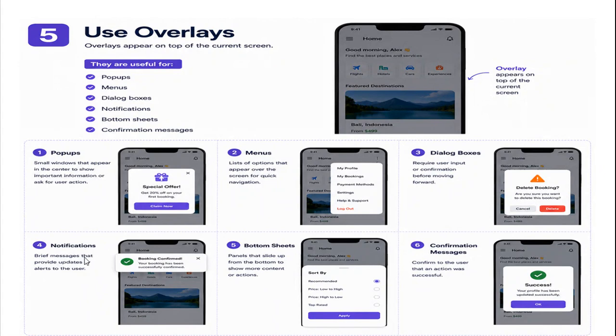Fourth is notifications, a message that provides an update or alert to the user. For example, after booking, a confirmation notification shows that the booking is confirmed.